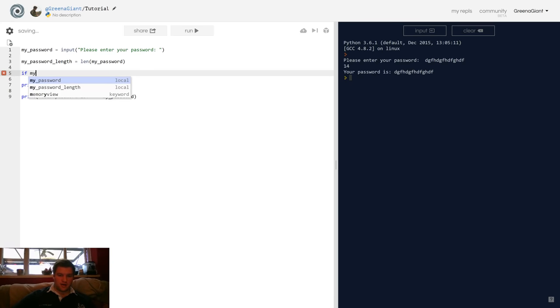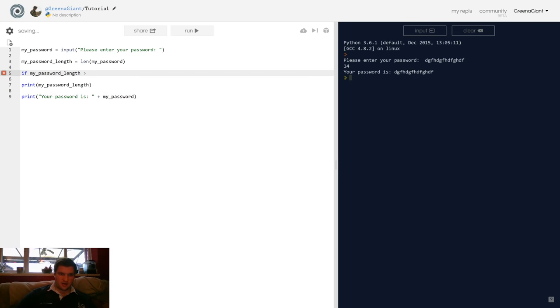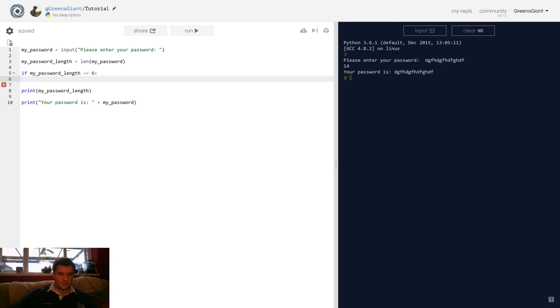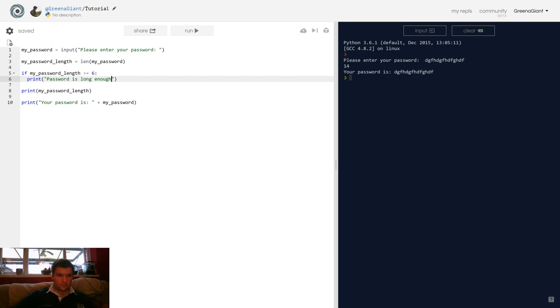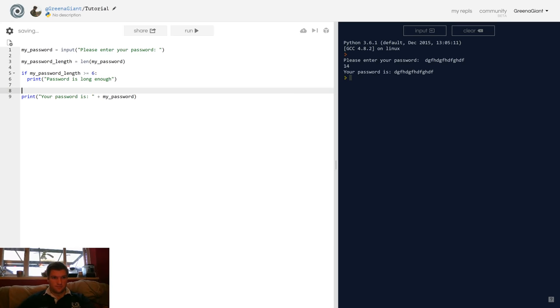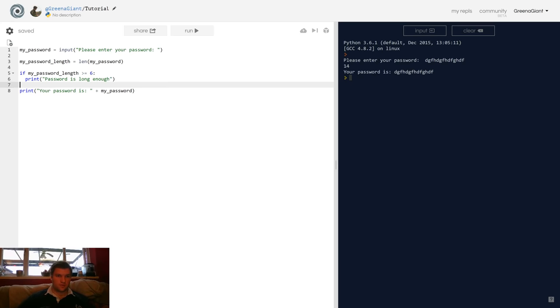If my password length is greater than or equal to 6 colon print password is long enough. We don't need that. So let's run this. Please enter your password.